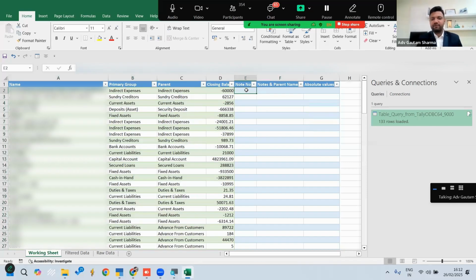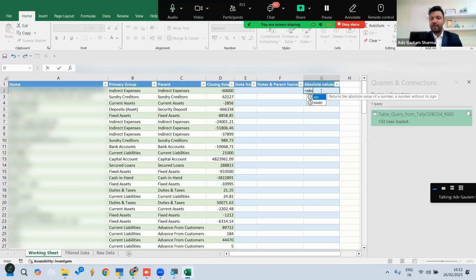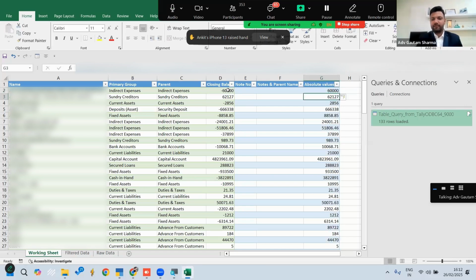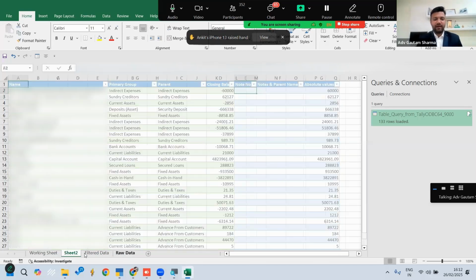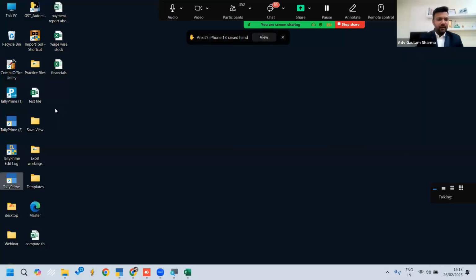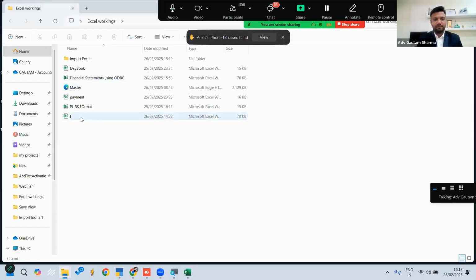Now we have to give the note number, note and parent name, and absolute value. First of all, we will give the absolute value by applying the formula ABS, then selecting the number, and pressing enter. You can see the values are automatically dragged to the last. Now for note number, we will create another tab with the name note number. Already I have a set of note numbers, so I will use that only.